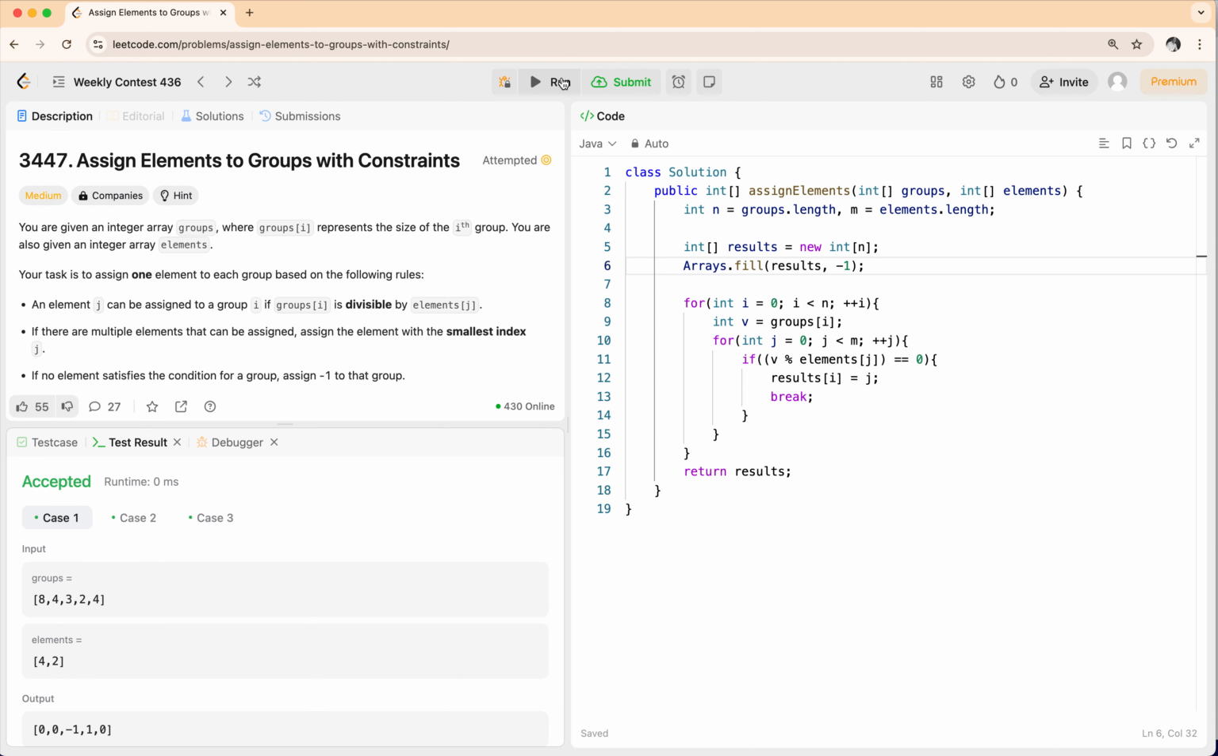Perfect, so it's accepting. Basically this is what we have to do, and if we are able to do this, then our approach is correct. We have understood the problem. Let me submit it, but I'm sure that this is not going to be accepted.